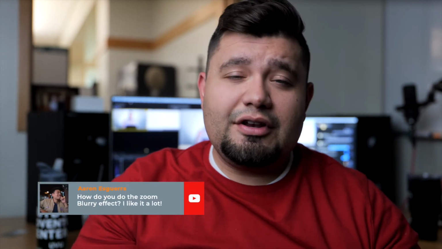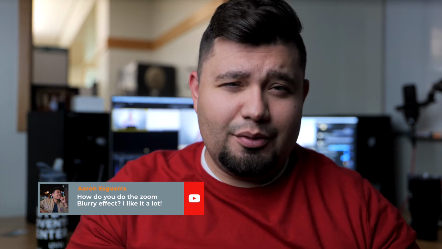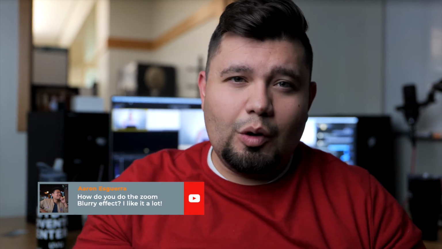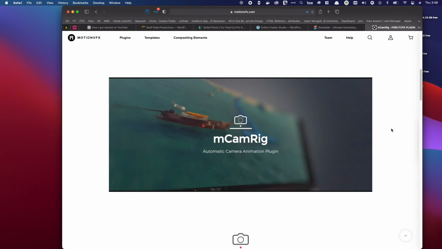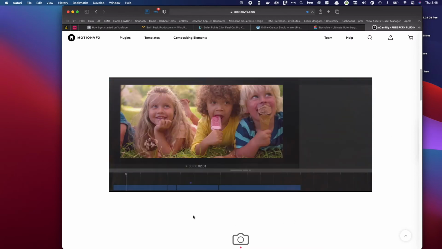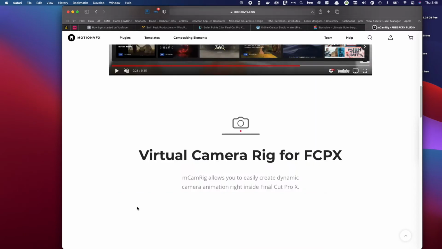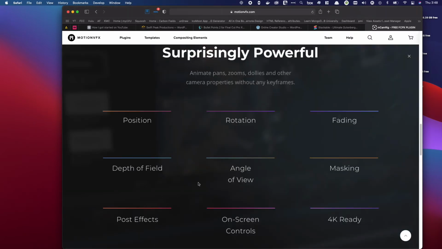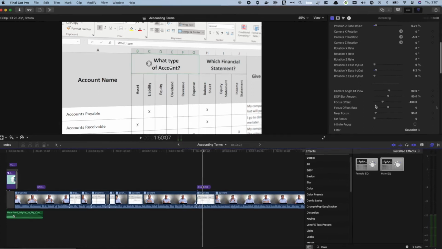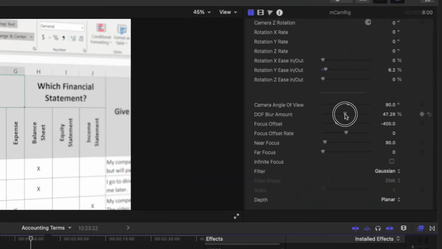The final one for today's video is how do I get those dope camera moves for tutorials? Well, that's done with Motion VFX's M-Cam Rig. This is a free plugin that allows you to add a 3D camera to any static content you may have in your video. This is a great plugin that showcases just how much work the team puts into their products.